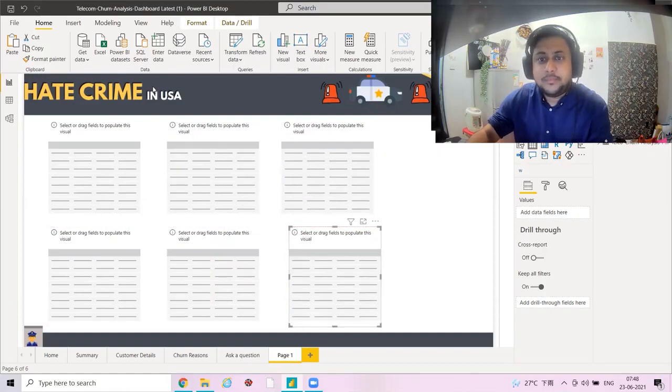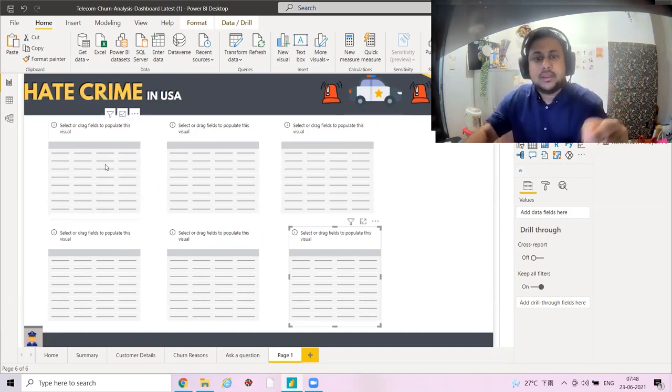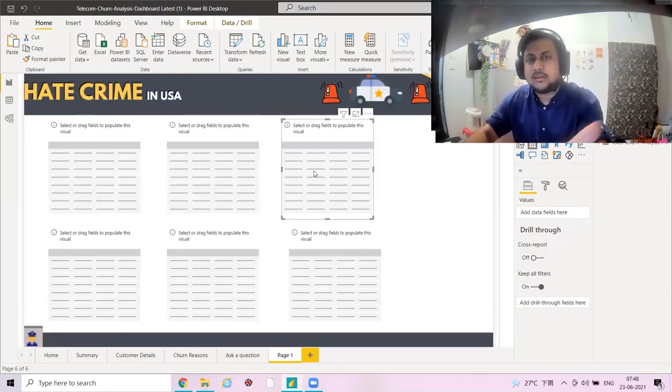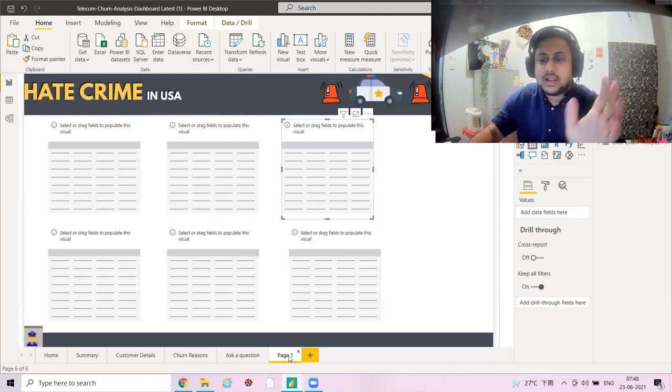Then, based on this background image color, let's say you have thought about yellow in your head, your data points, like the labels and the data colors, should be in yellow or shades of yellow so that it looks good. Because if it is red, blue, or green, it doesn't look good, right? So this is the idea.